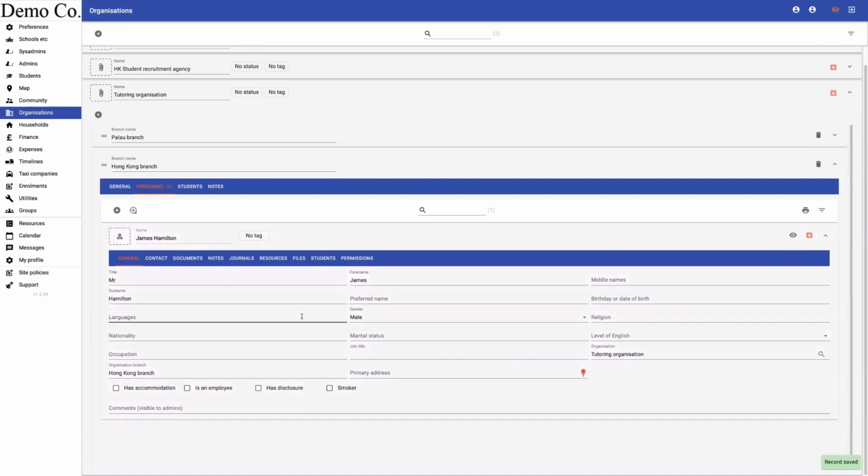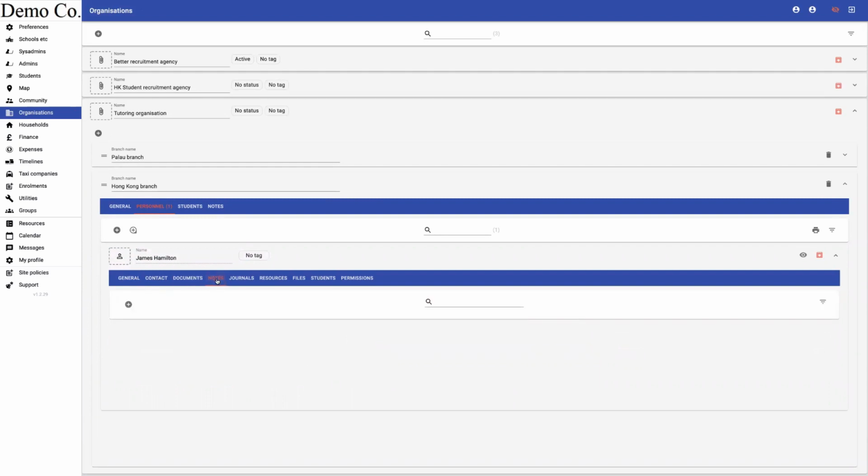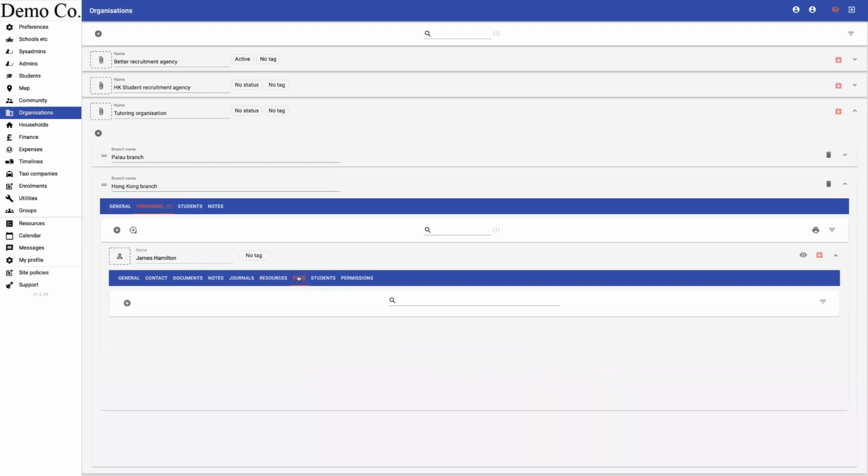Okay, once you have data in there, you can use all the standard fields associated with that. So you have, for example, documents that are associated with that user. That's probably less useful on agents. You can have notes associated with that user, journal as usual, and resources and so forth that they would see, and files. There is a filing system for that user as well.